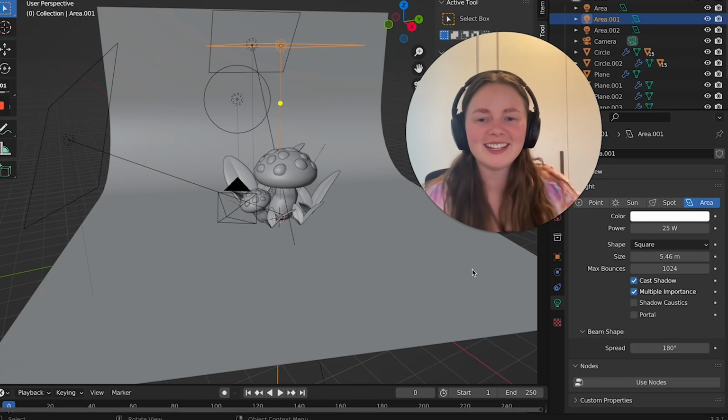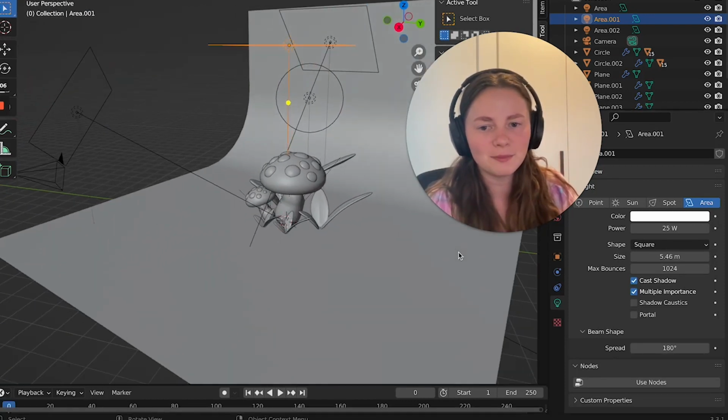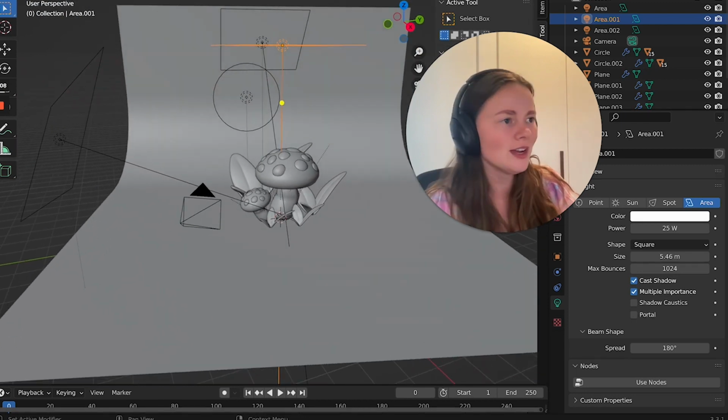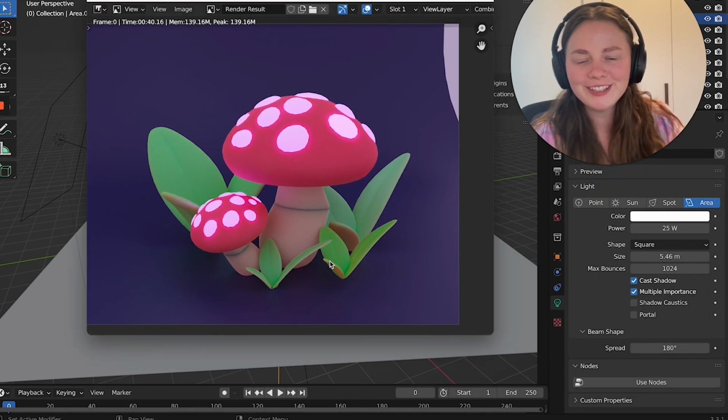Yay! So this is the end. So the tutorial was 20 minutes and I think I did this in about an hour and a half, which is really cool. So I'll bring over the render. Move my face out of the way. So this is what it looks like.